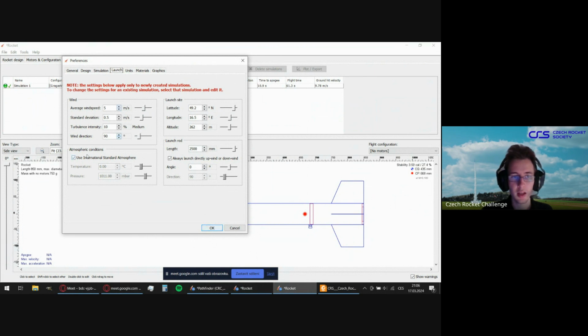The wind speed, I always keep it the same. But for example, on the launch day, if the weather is really, really nice and the average wind speed is only 1 meters per second, I can change that, and I can do the simulations again and have far more accurate simulation for the exact launch day that we have.